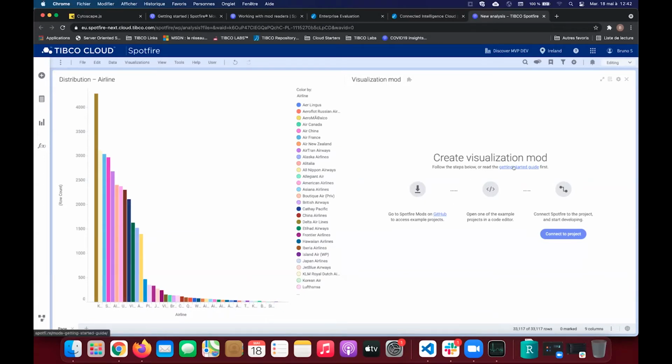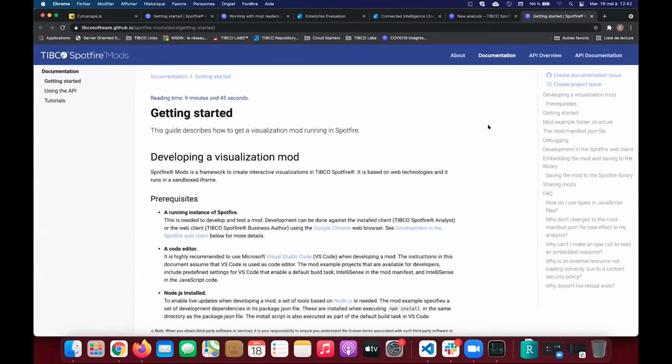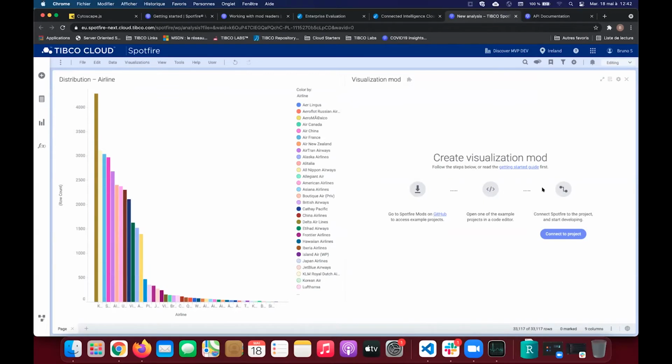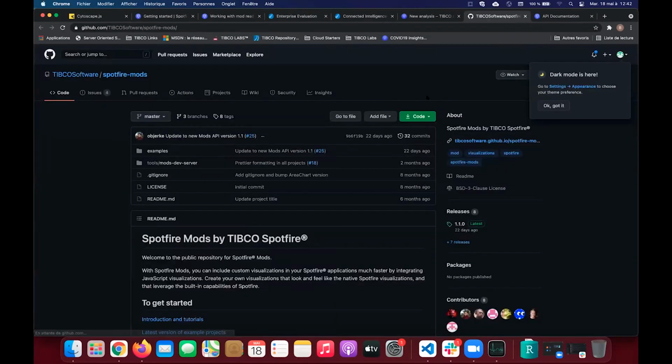From there, you have a link to the documentation, where you can find an introduction to the mods API, or you can also access directly the API and all the objects that are available in the API. And the other link that you will find in this Create Visualization Mod dialog is a link to the GitHub repo where we have published some examples for you to start with.